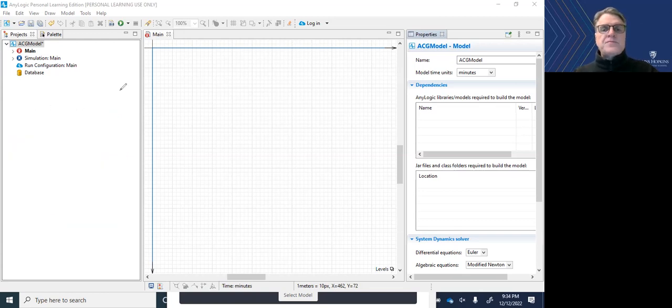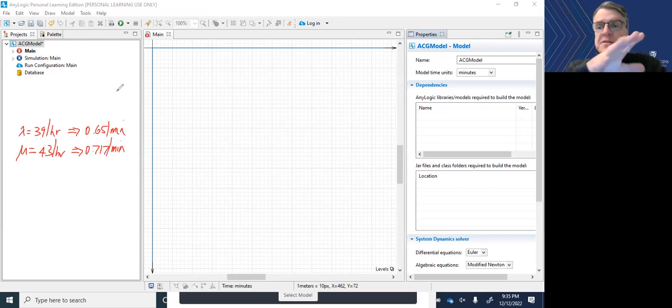Now, if I have arrivals at the rate of 39 per hour, that is the same as 0.65 per minute. The reason I'm giving you this is because I want to do this whole thing in minutes, and the service rate is 0.717 per minute. Now I know I've got some rounding going on here, but so be it. All right, so that's the setup.